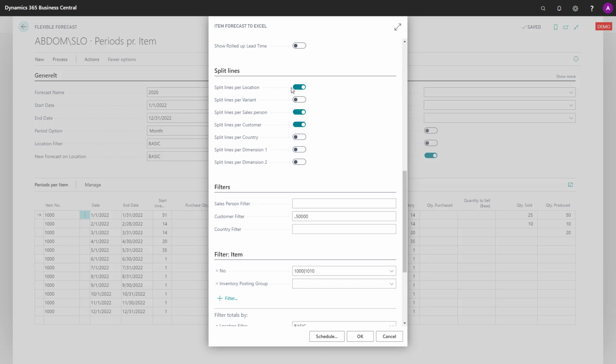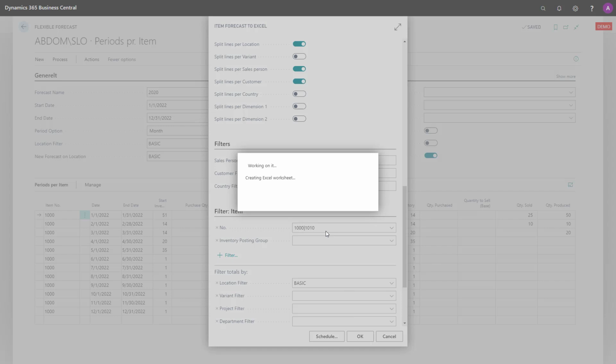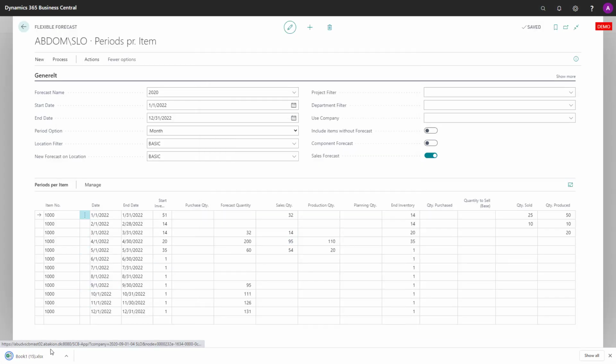I select split per location, but I filter on location code basic. I split lines per salesperson, and I do have 4 salespersons. I split line per customer, but I place a filter on customers, and then I'm only looking at 2 items. So this is a rather simple export, and it takes like 5 seconds.